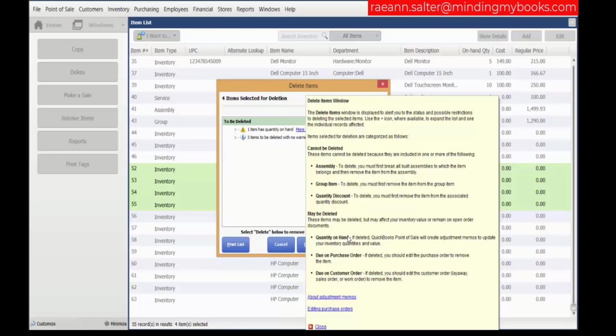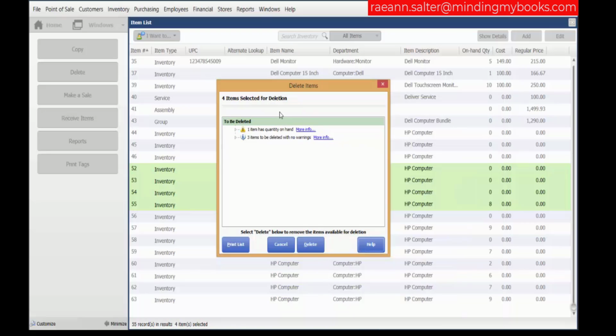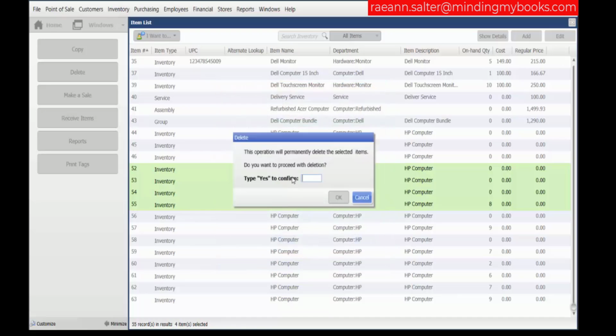inventory value. If you delete items that are listed on an open order, you should edit the order document to remove the items. And then below you can see where it says 3 items to be deleted with no warnings. We'll click delete. It wants us to confirm the deletion. So it lets us know that this will permanently delete the selected items. We will type in yes.